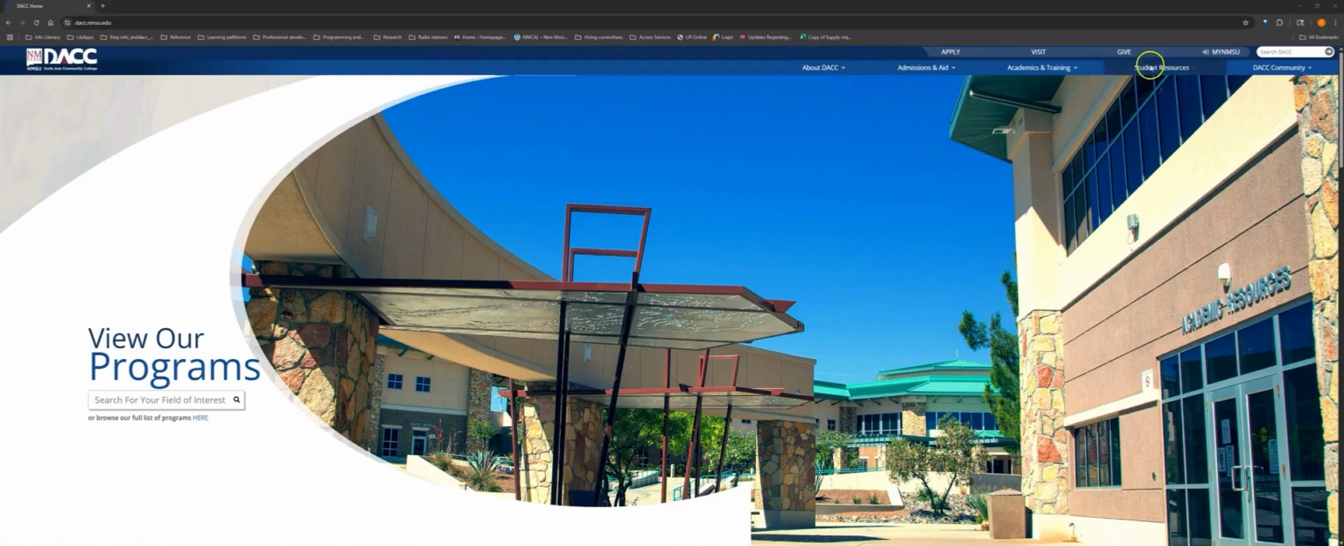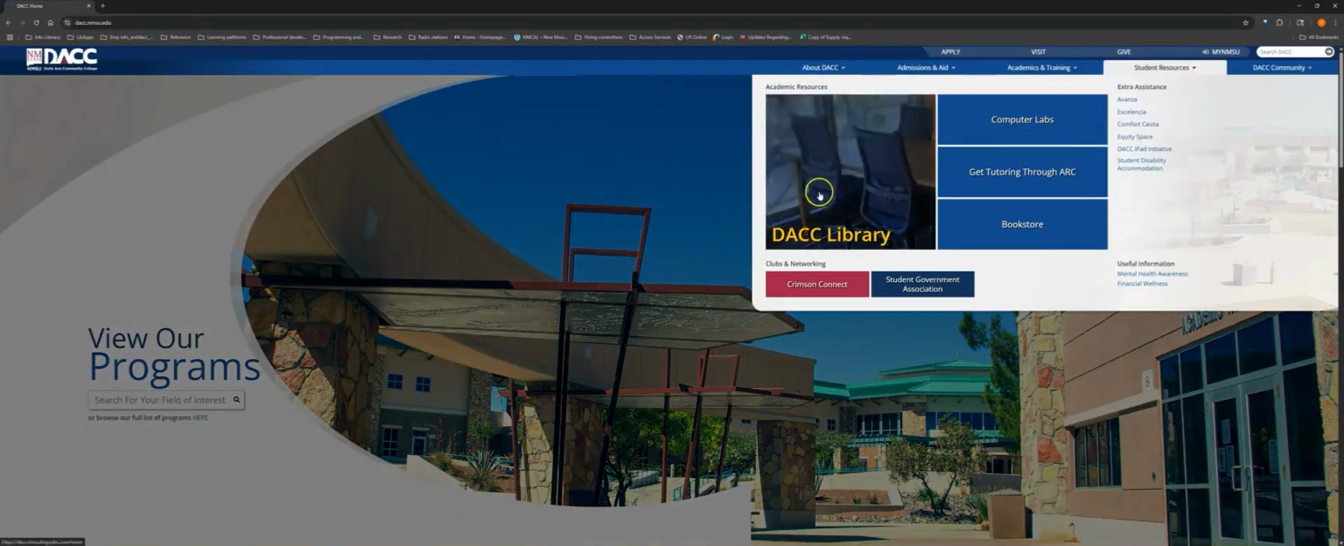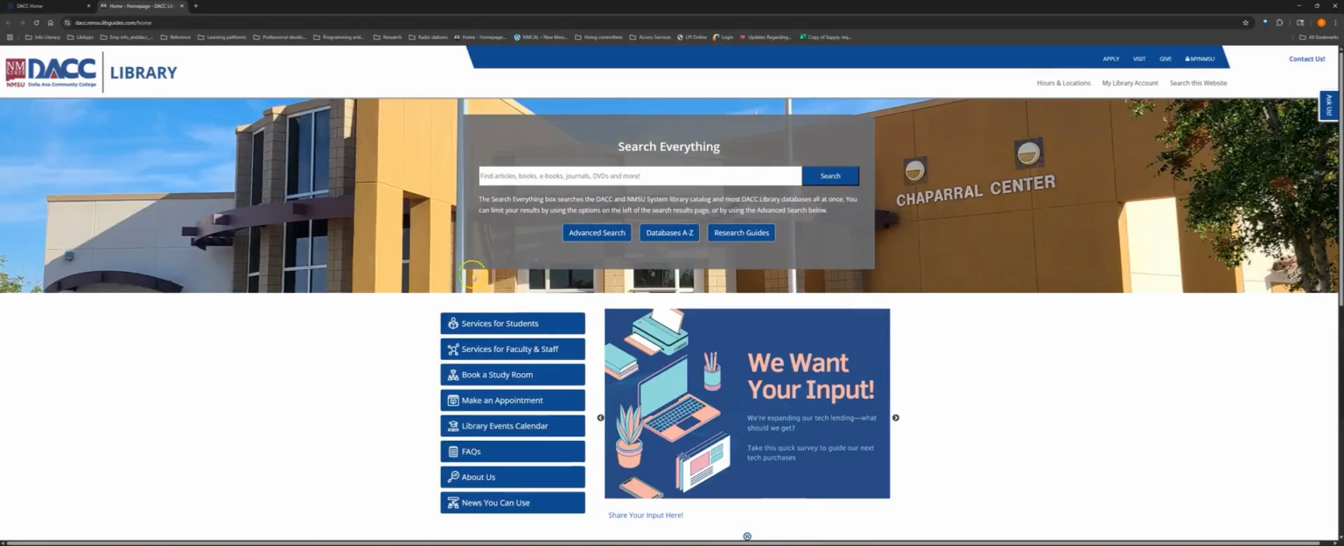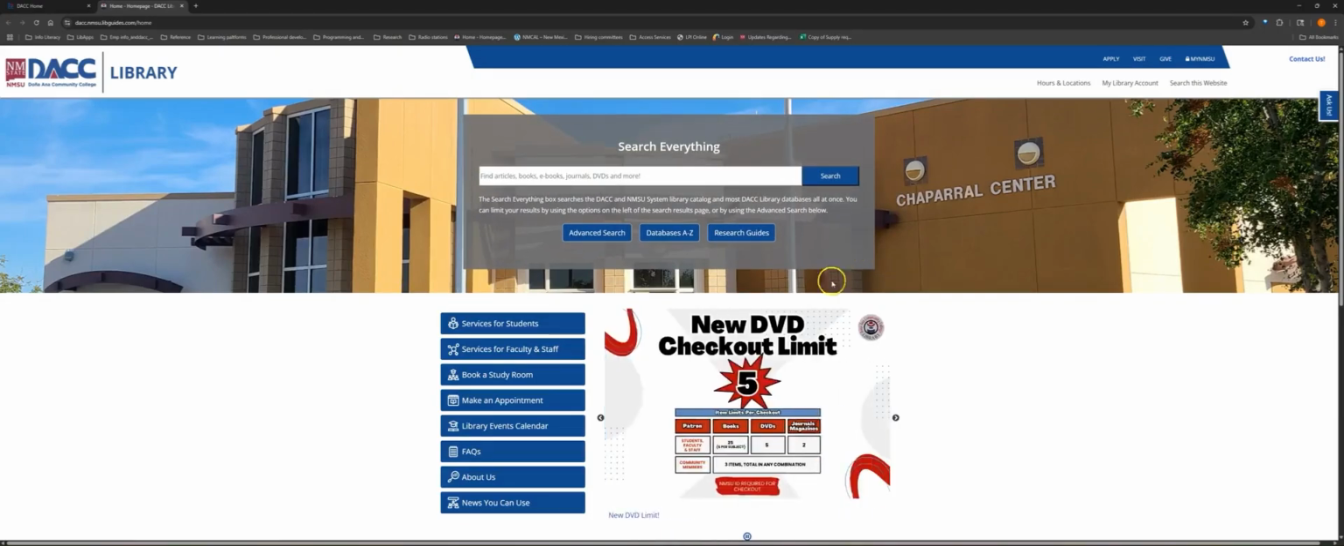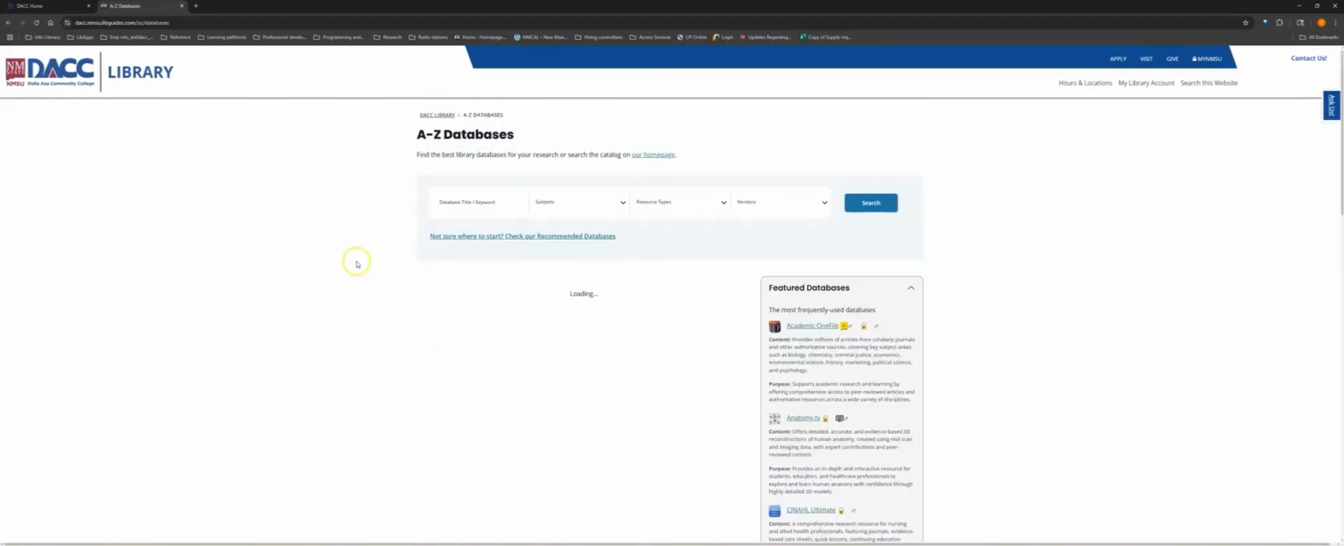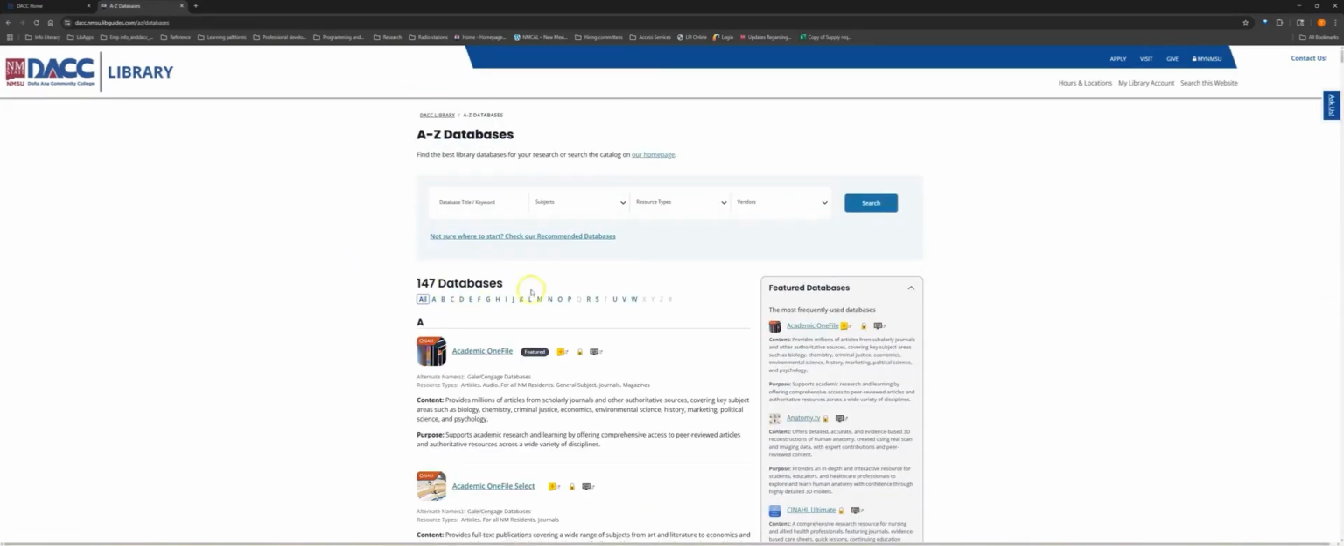We're going to navigate over to the Student Resources tab, and we're going to click on the DACC Library tab. We're going to concentrate on this gray box here. Since we're looking for databases, we're going to click on the Databases A to Z. When you click on that tab, you're going to see that there's 147 databases. Databases are an extremely reliable way to locate information that you won't find with a regular Google search.